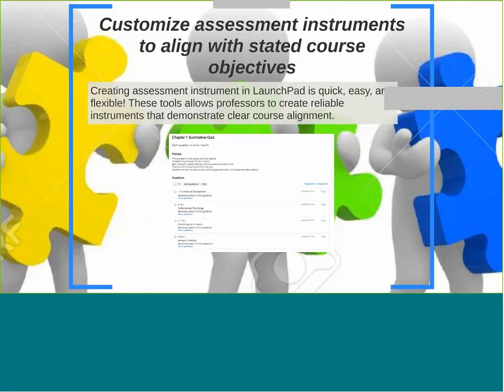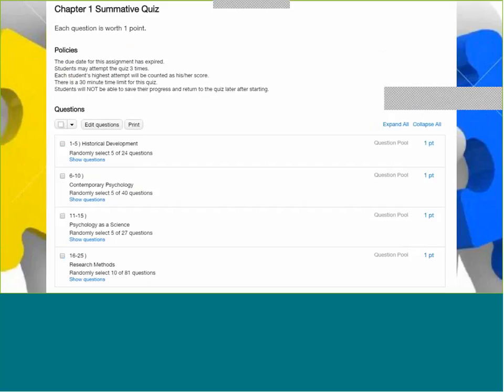And I am a huge fan of the test bank, how we create tests in LaunchPad. That's probably one of my favorite tools because there's just so much flexibility. And so, of course, you can use the quizzes as they come, which are pretty good quizzes anyway. They pull from a wide range of questions. They do a pretty good job of covering the topics.